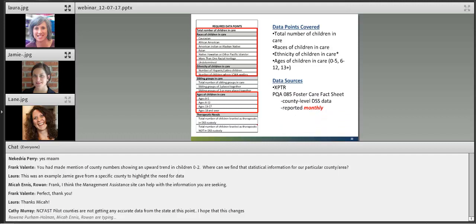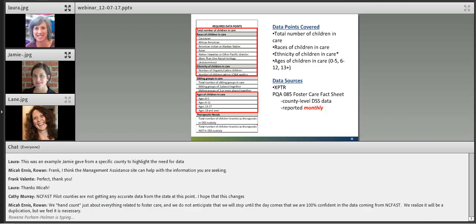Some data sources you may already be familiar with include exporter reports. And I see folks are mentioning how they also do their own county accounting. And so we can talk about doing that in addition to utilizing some of these data sources. This exporter report can be found on XNet, and you may have folks who are going through sessions to obtain this information as well. But I want to mention this foster care fact sheet, which is the PQA report.